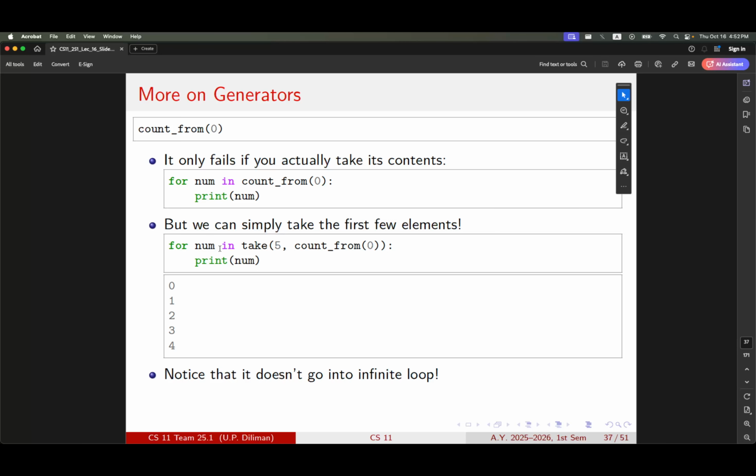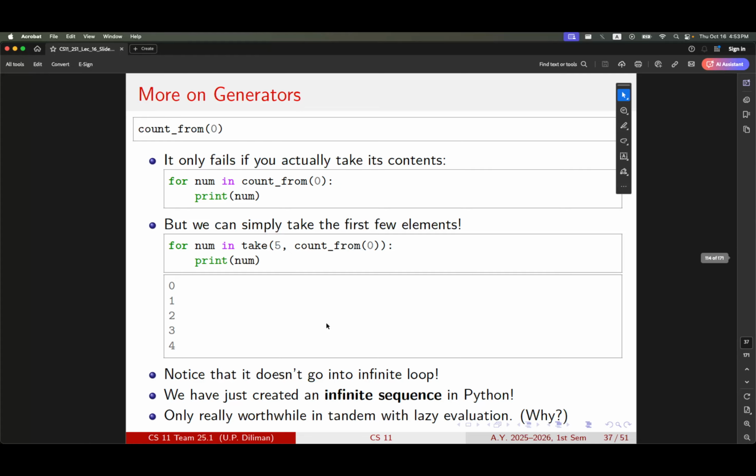So we can actually define potentially infinite sequences using generators. And if we take a finite number of elements from it, it seems like we're actually working with infinite sequences. Wow. That's how you generate an infinite sequence in Python. Of course, it only makes sense to use it with lazy evaluation. Otherwise, you just run into infinite loops again.